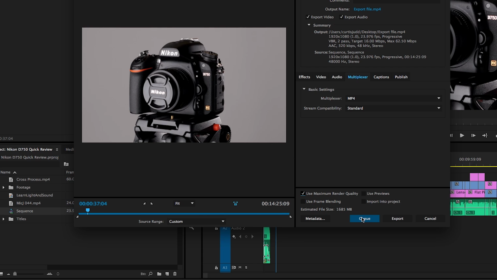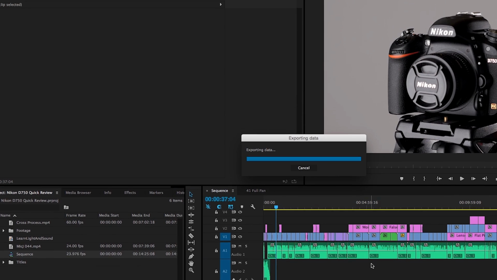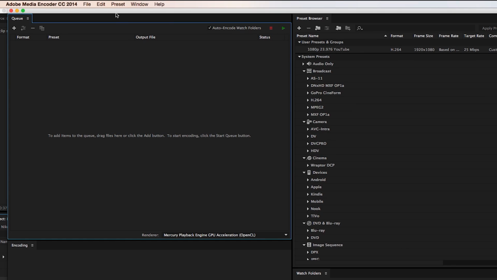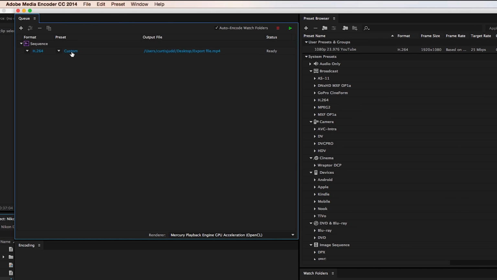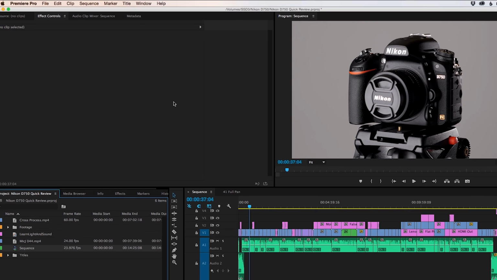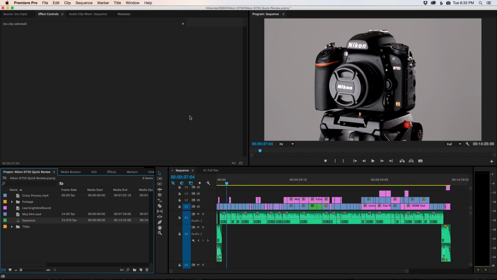If, on the other hand, you click the queue button, it actually takes you into what's called Adobe Media Encoder, which is a separate application. And from here, once your video shows up, all you have to do is click this play button here, the green arrow, and it will start exporting. And then you can still go back into Premiere and still do things there.